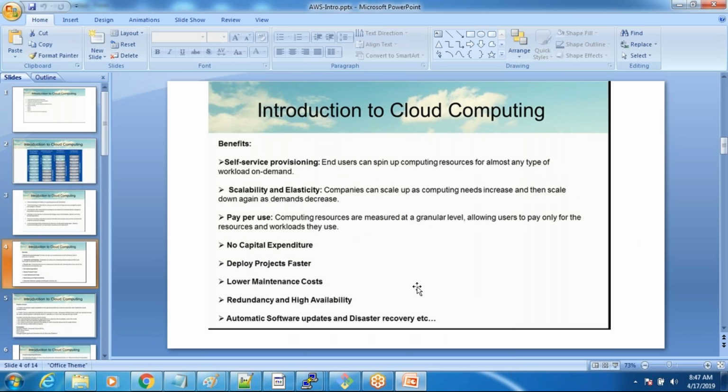The benefits of cloud computing start with self-service provisioning. Whatever you require, you are able to provision yourself. Provisioning means you allocate and create whatever you want based upon the workload on demand. Based upon your demand, how many resources are required to run your application, that much only you can create. Scalability and elasticity is a very, very beautiful feature inside cloud computing.